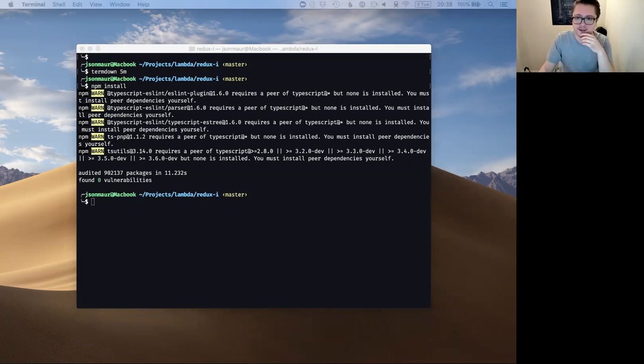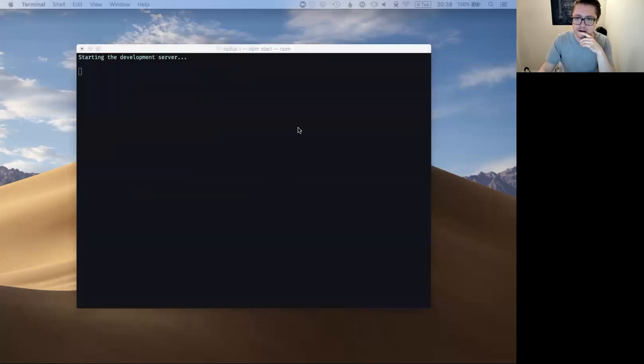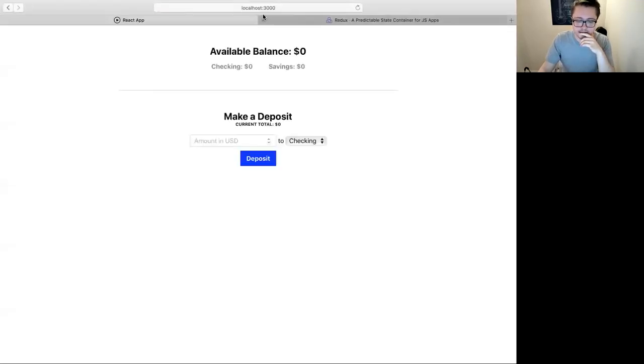All right, so while I'm waiting for those installs to finish, let's talk about what we're going to be building. If you have it ready to go, you can just run npm start. That's going to start your local server, and then you can go to localhost port 3000. So I've built a very simple banking app. This is what we're going to be working from throughout the course of this sprint.